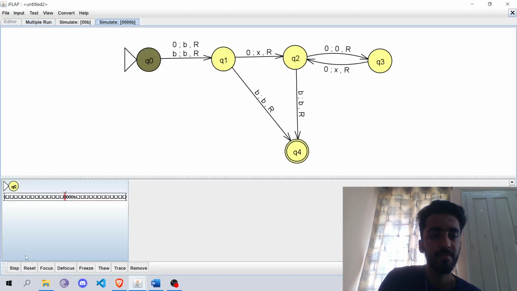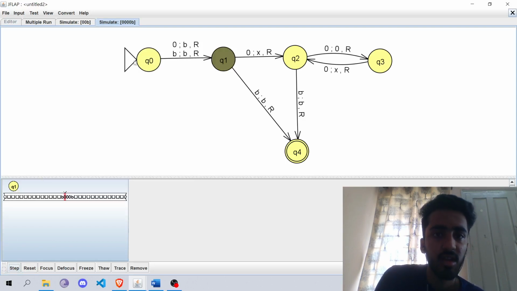I'll click on OK. So initially, the start state is the Q naught state. Now, if we go to the next step function, it will go to the Q1 state by changing the B to blank state, and it moves to the right, as shown here. This is the tape. Now, next on clicking step, we see that the input was 0, so we change it to X, and we move to the right. That is, we again point to 0.